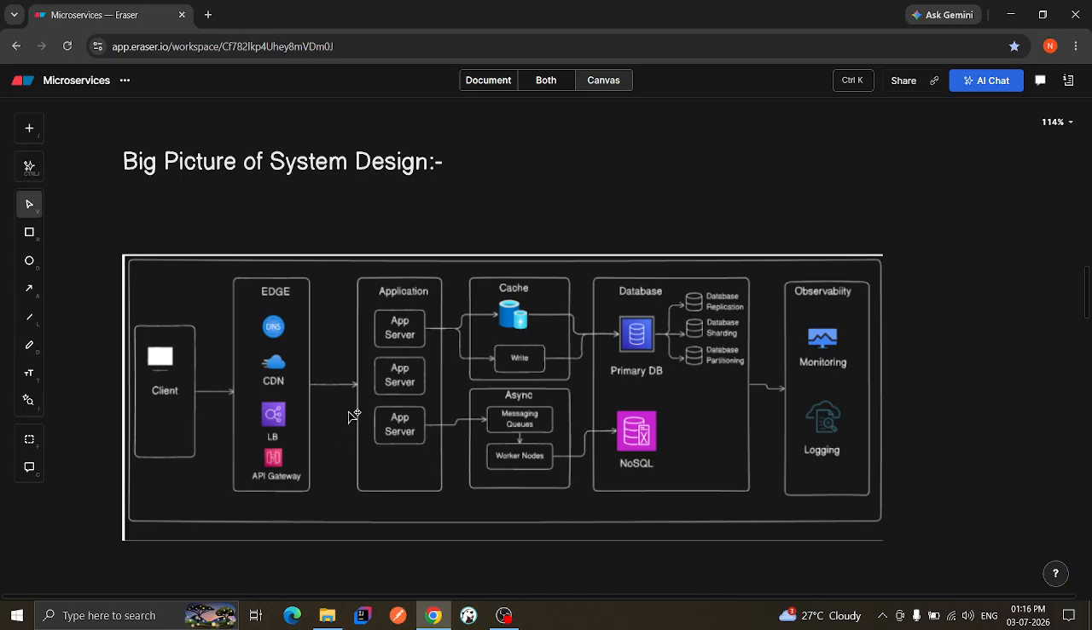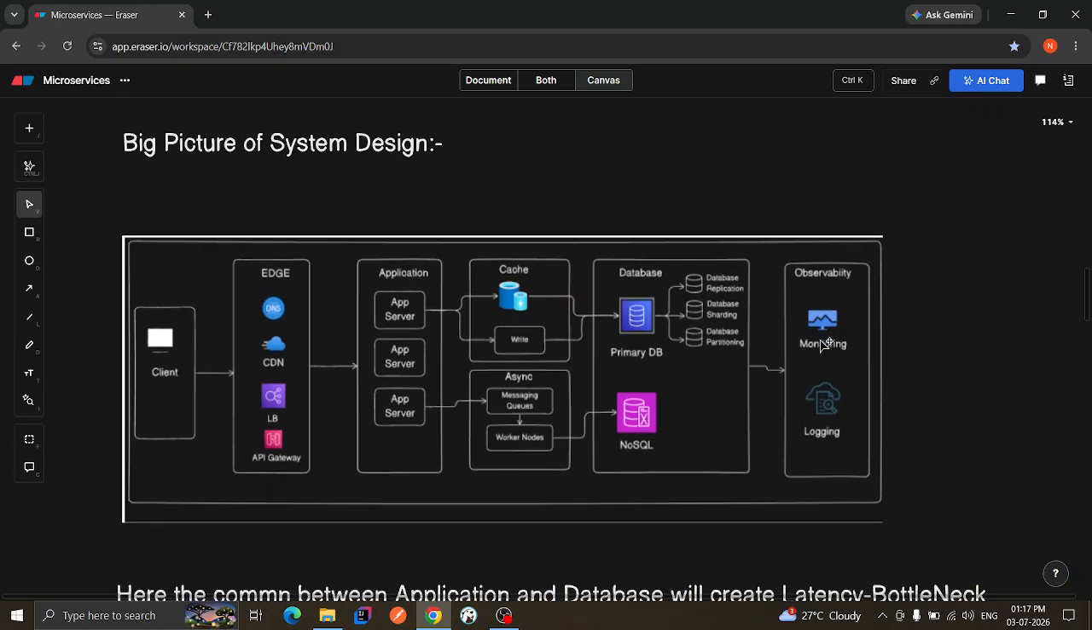The request goes to this application layer. Before caching and async, the application layer communicates directly with the database. We can have a primary DB, or you can use a NoSQL database, and with its help we can directly read and write to the database. When it comes to databases, you should know concepts like database replication, database sharding, and database partitioning. Finally, the last layer is observability, where we do monitoring and logging.